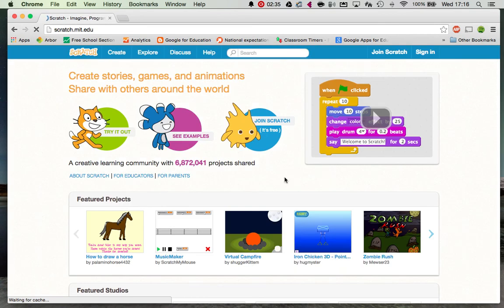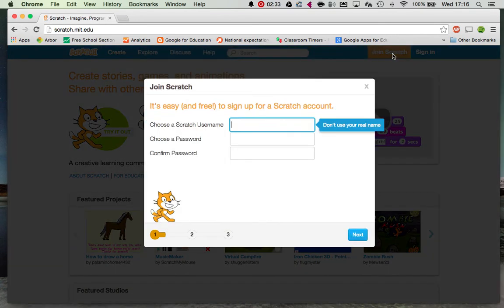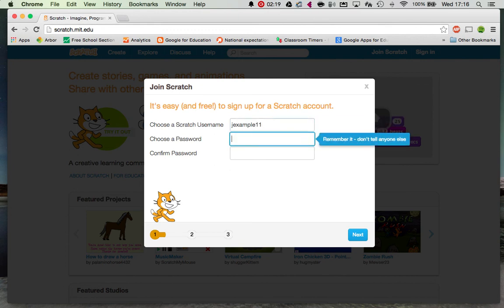From this page, please click Join Scratch. Choose your username. Try your usual initial and surname. So I'm going to do one for John Example. But unfortunately, it pops up saying his username already exists. So instead, add some numbers that you'll remember. Choose a password that you will also remember, because I will not be able to remind you of your password. Type it in twice and press Next.